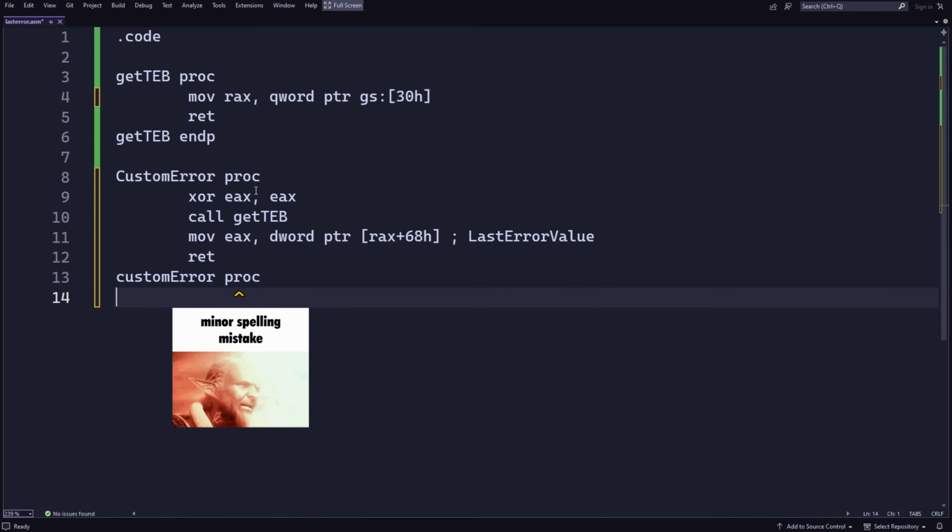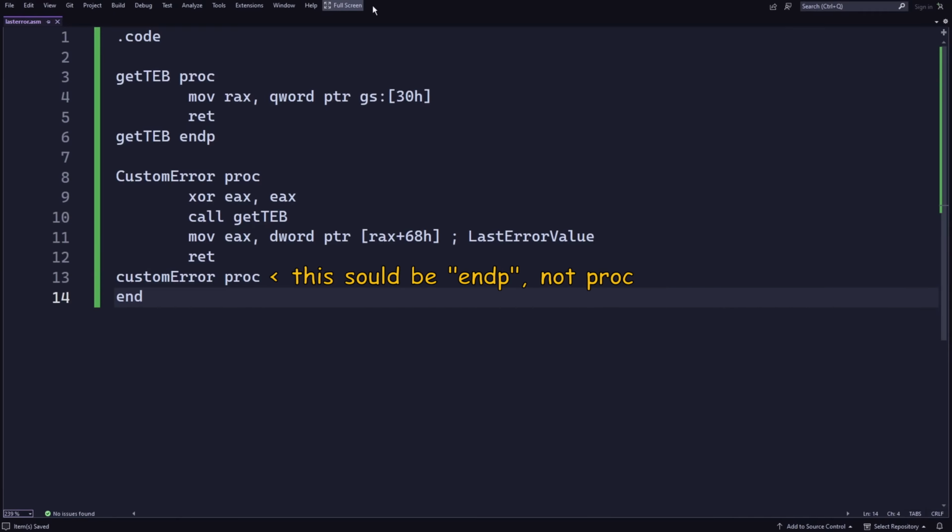With this done, we can use the end keyword to let it know that we're done with this, and let's talk about this procedure. So in custom error, what we're doing is defining a procedure in which we first XOR out, or just create a blank slate for, this register, because it's going to be XORed by itself. It's going to zero it out, and then we call this procedure. So remember, all we're doing here is getting the TEB.